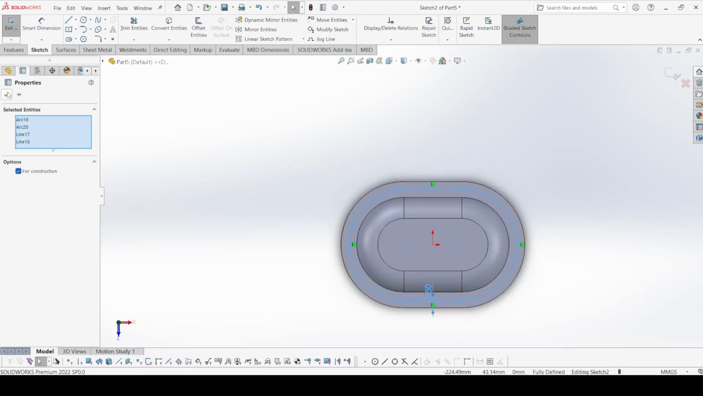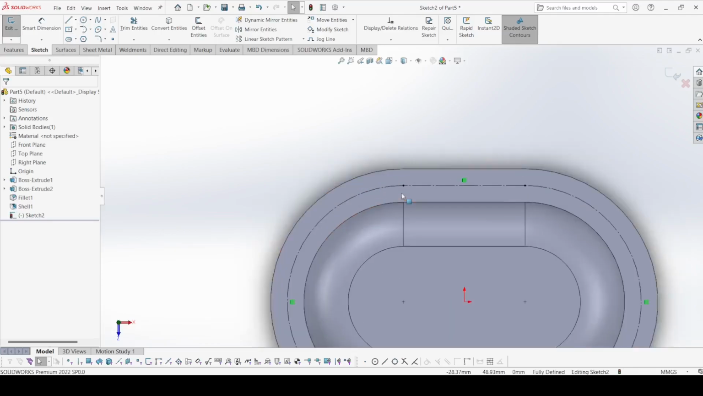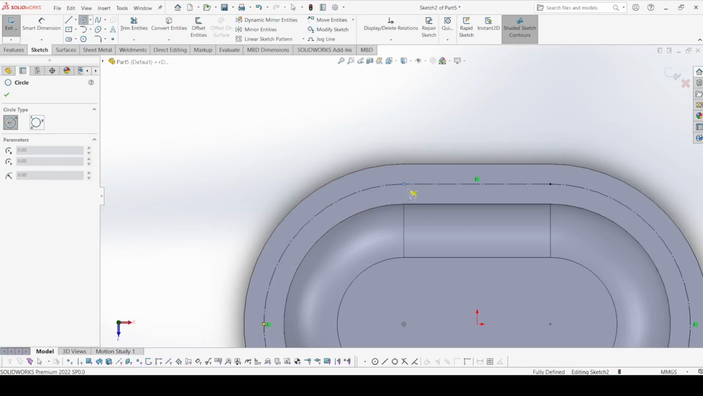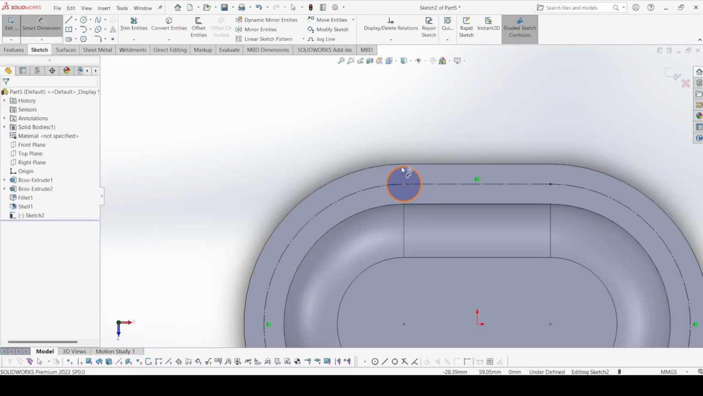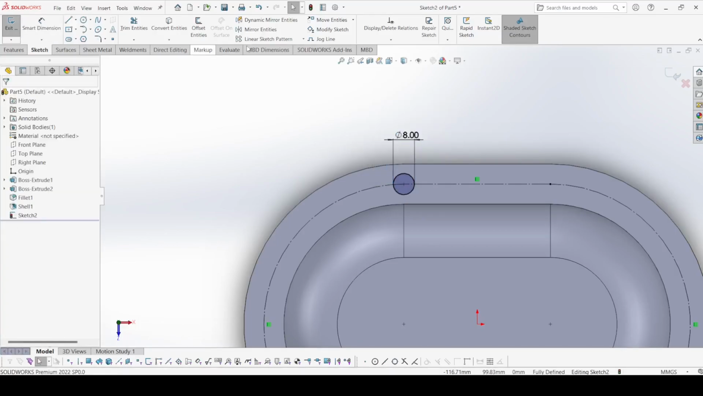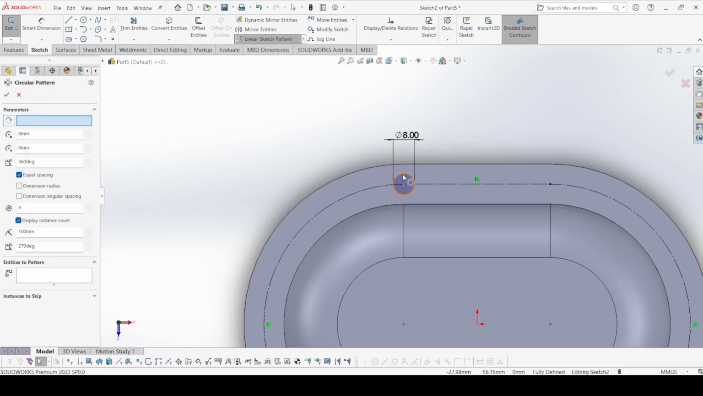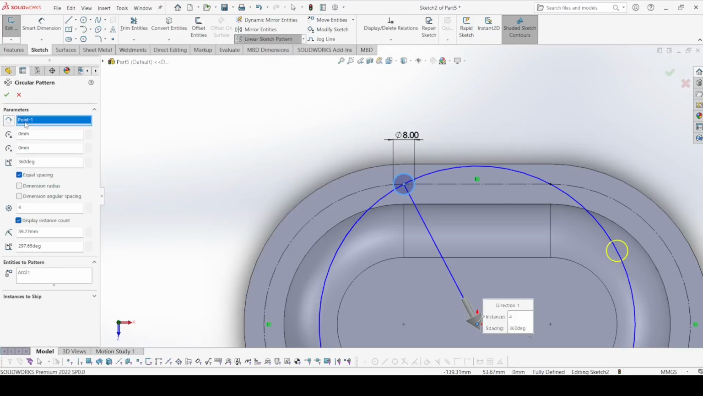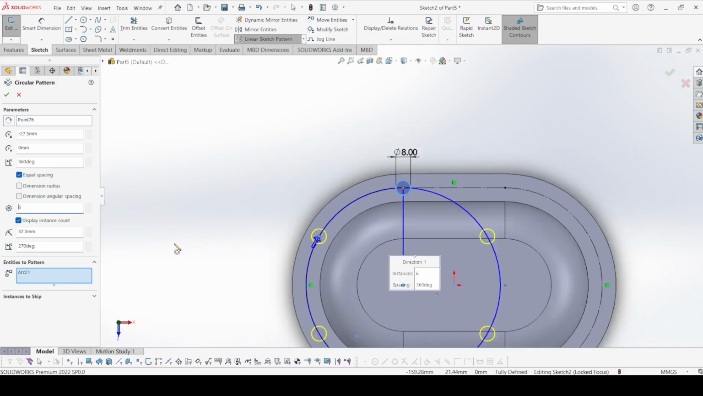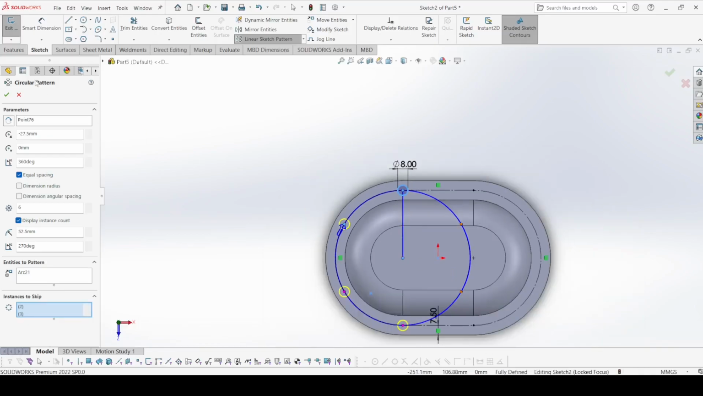And select for construction. Now select the circle and draw one circle here. Diameter of this circle is 8 mm. And now select the circular pattern. Select this one and clear selection. Select this point. And it is, I think, number of 6. Yeah, it is 6. Here select instance 6 to skip. We need to skip these 2. And now apply OK.